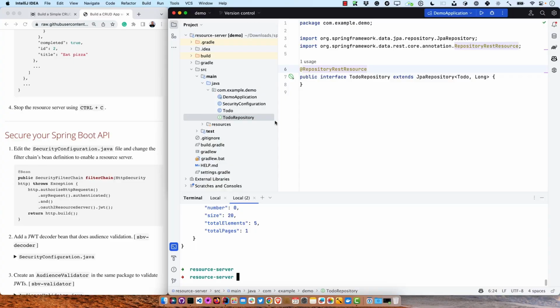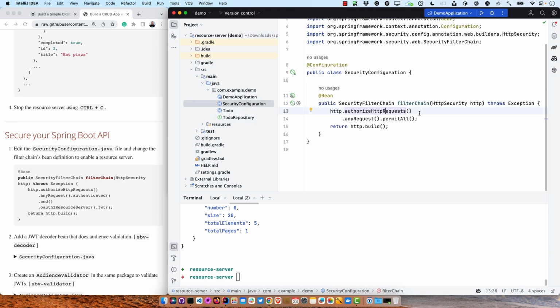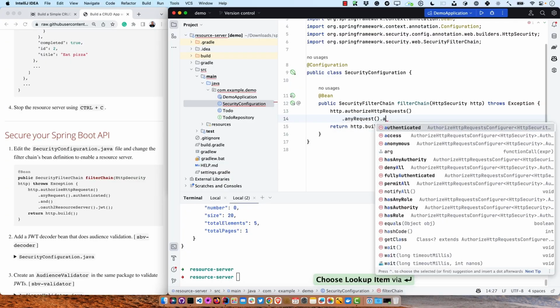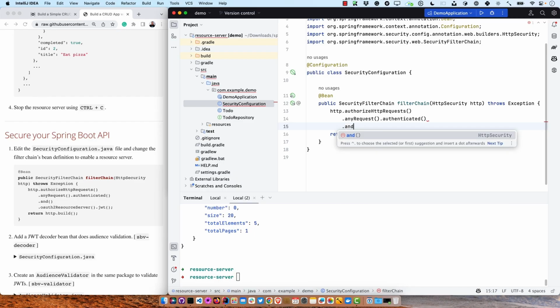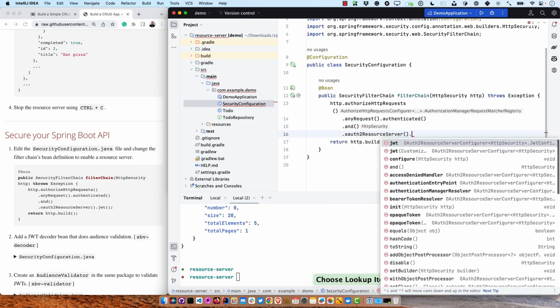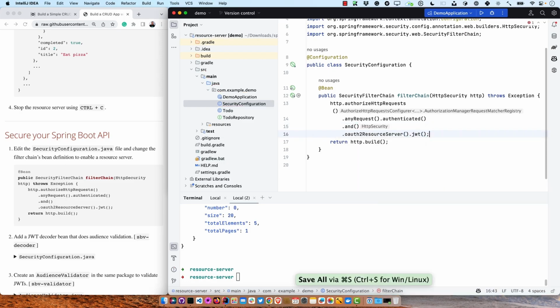So it's not secure, right? We used HTTP to connect to it and it didn't prompt us for anything. So edit this security configuration, and we're going to change any request to any request authenticated. And then we're also going to make it a resource server. So that's going to be .and OAuth2 resource server there. And then we want to use JWT authentication.